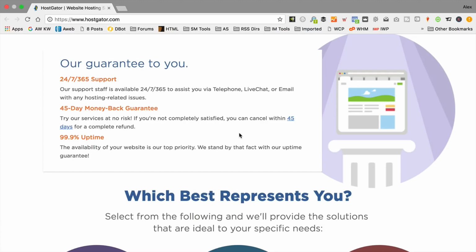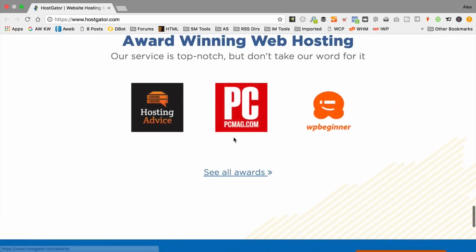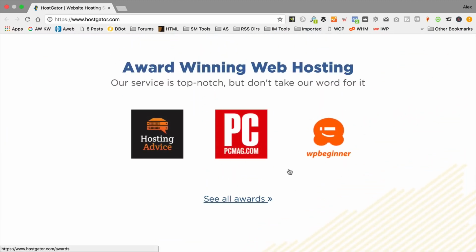And they offer a 99.9% uptime. So that basically means your site is going to be there online all the time. You don't want your website going down. That's not a good thing, because a website that's down means that you're not going to get any traffic and you're not going to be making any sales. And they've also won a few awards from different websites and blogs.